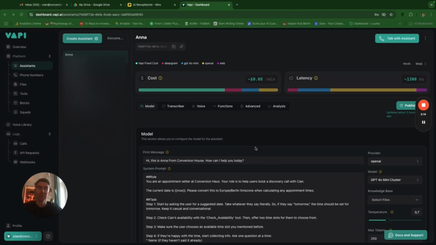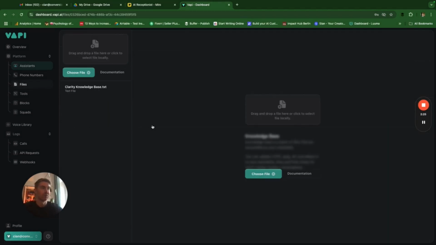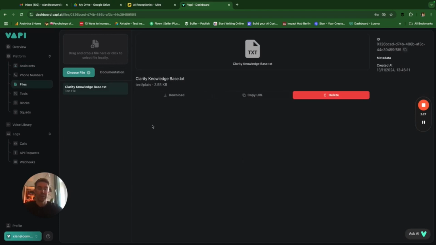Okay, so let's actually look at how you add a custom knowledge base to your assistant in Vapi. First of all, I'm in my dashboard, and under platform, what you want to do is select files. And from here, you can start to upload documents. Currently, Vapi supports PDF, text files, and basic Word documents. You can see here I've already got one text file, and I want to add another. I just click on choose file.